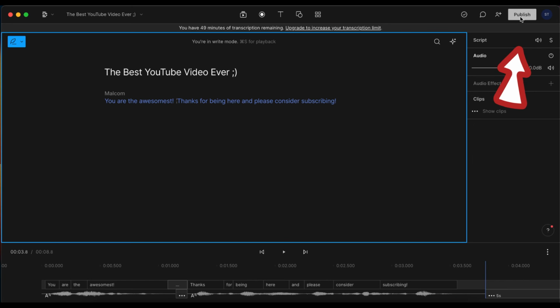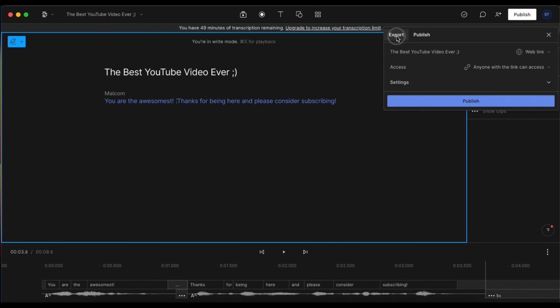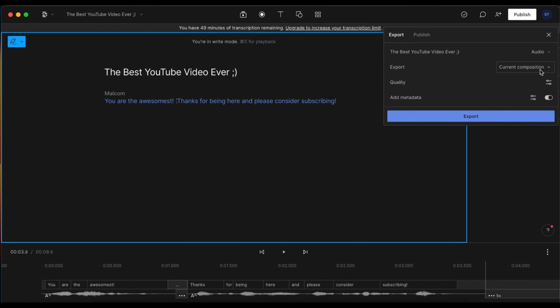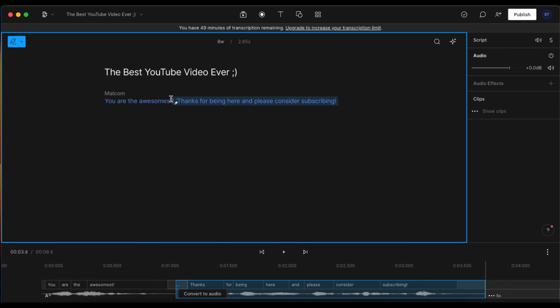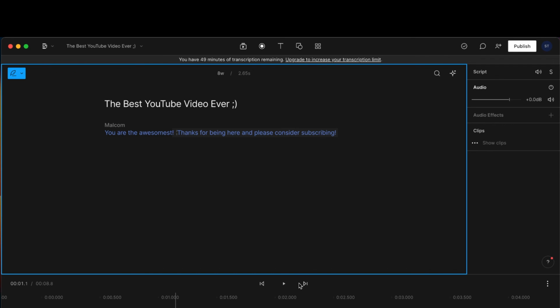Once you're done adjusting, if you want to export your soundbite, click Publish, Export, and then choose the whole current composition or just the selection. To export just the selection, simply highlight that particular portion of text in your script and then export. And that about covers it for text-to-speech in Descript.